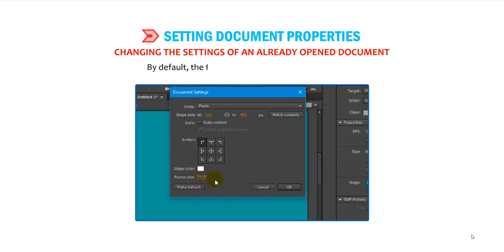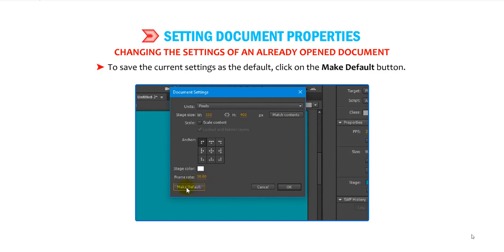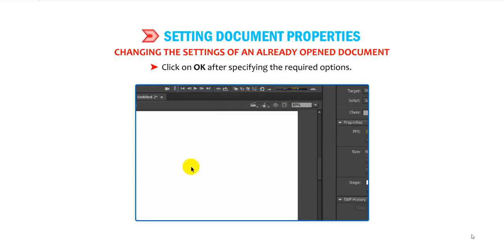By default, the frame rate is 24 fps, frames per second. Type any number between 0.01 and 120 fps in the Frame Rate box. To save the current settings as the default, click on the Make Default button. Click on OK after specifying the required options.